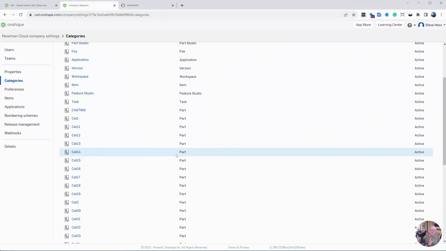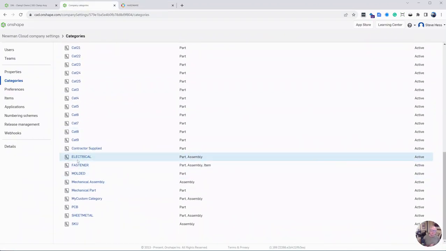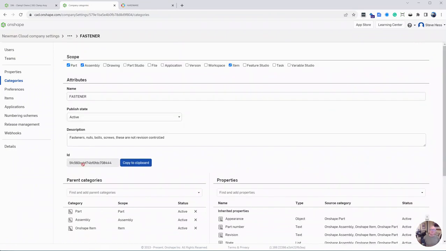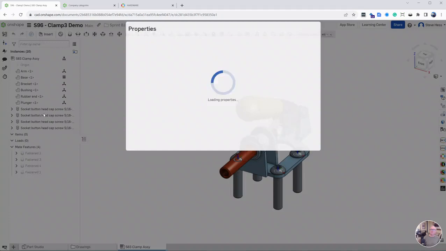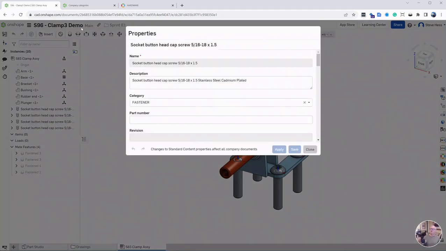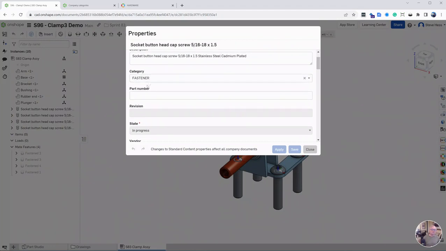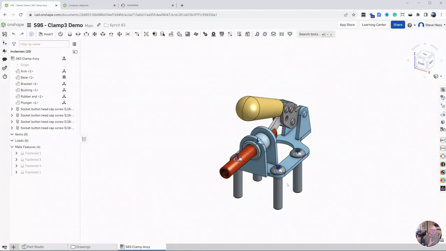I've also taken advantage of the new Onshape feature, which lets me create a category for standard items. So I've got a category called fastener that applies to items. You can look up how to do that if you wish. And then finally, I put a couple of fasteners in my design, and these are straight out of the hardware, the insert standard hardware. And you can see here that their category I've set to fastener, but they don't have a part number. So that sort of sets the stage.